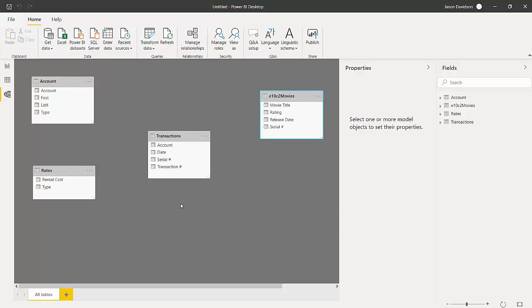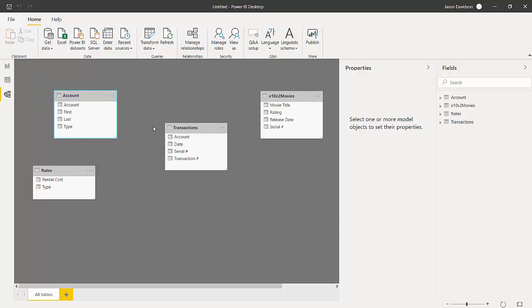So in this particular case, let's just start and see what happens, and we'll see if this is star or snowflake. I'm going to look at account, and I'm going to say, hey, this account field is the same account field that appears in transactions, right? This and this are the same. That's the relationship, that's the common field.